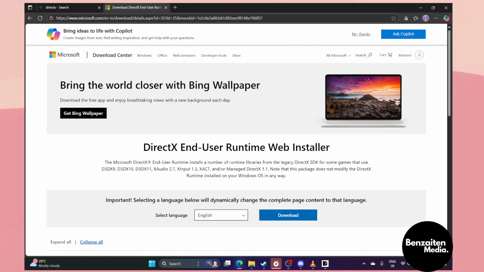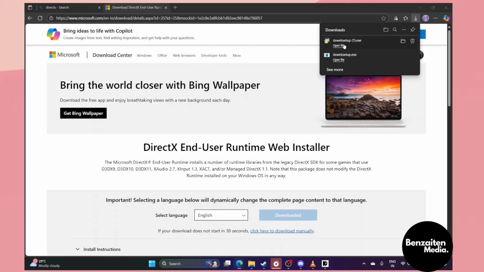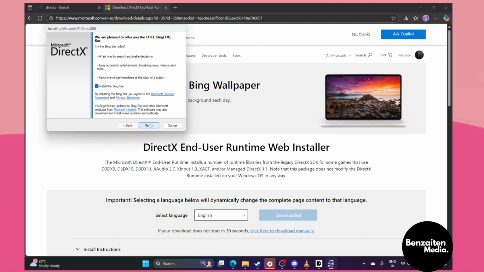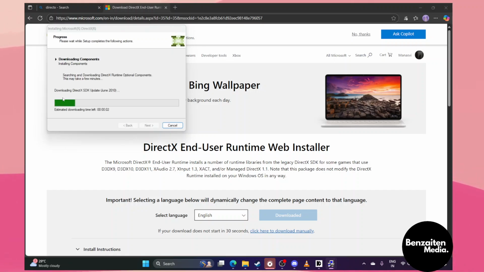So once the website is open, click on the download button and open the file. Now click on yes, and you just have to check or toggle I accept the agreement and click on next. Then you have to again click on the next button and the installation process starts. Now click on next again, and once this is completed, you will see that your installation process is also complete.